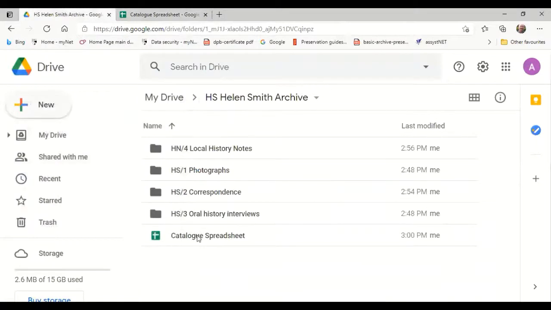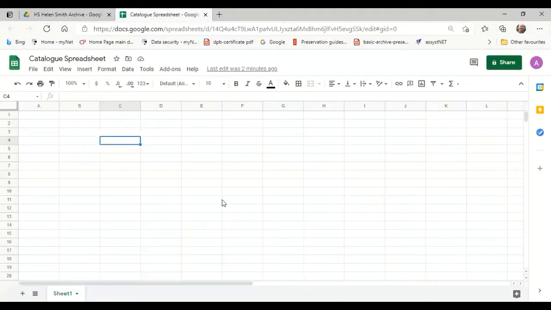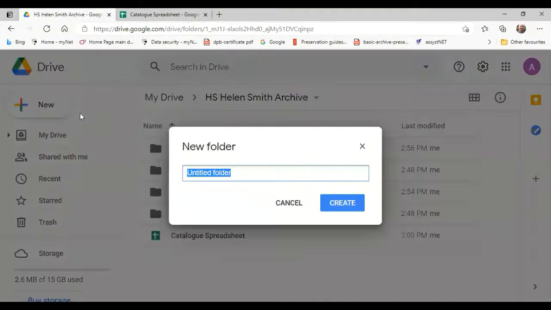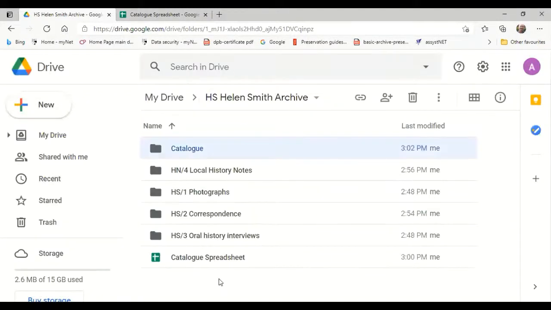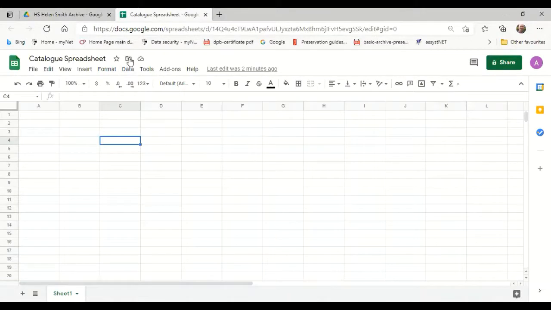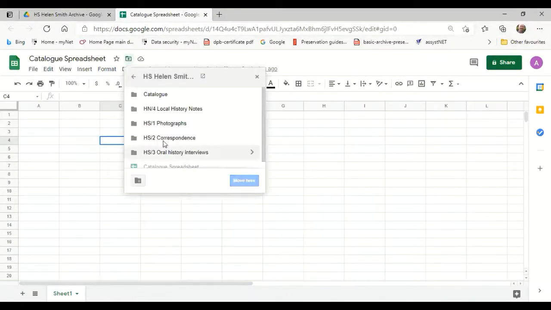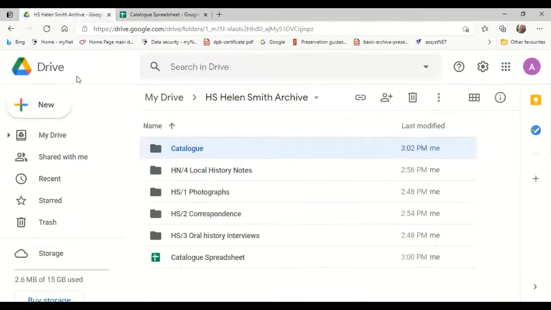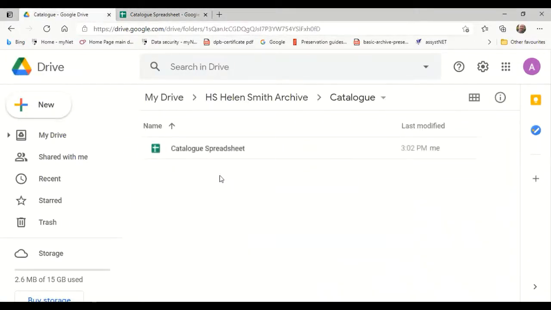If we go back to the drive, you'll see it's appeared loose in the filing system. So if you wanted to file this within your documents, if you go back to the drive and say you can create a new folder called catalog, which you then create. If you go back to the spreadsheet, you can then click the Move button here, select the catalog folder and click Move. So this has now been moved to the catalog folder, and you'll see it's appeared in there.